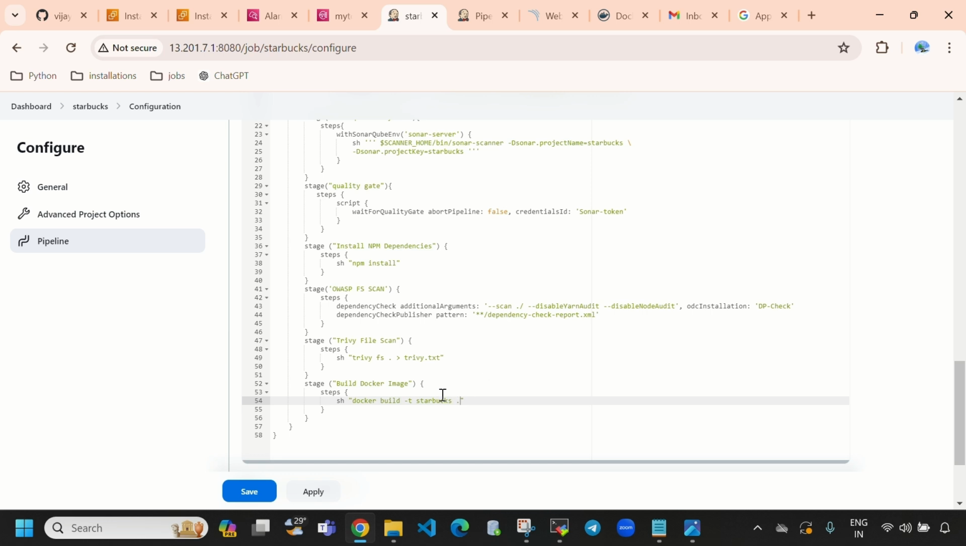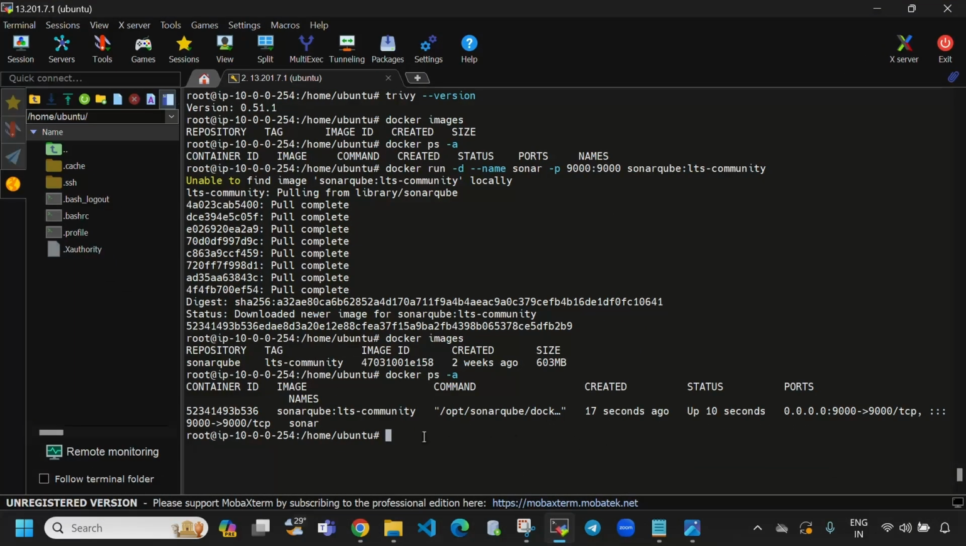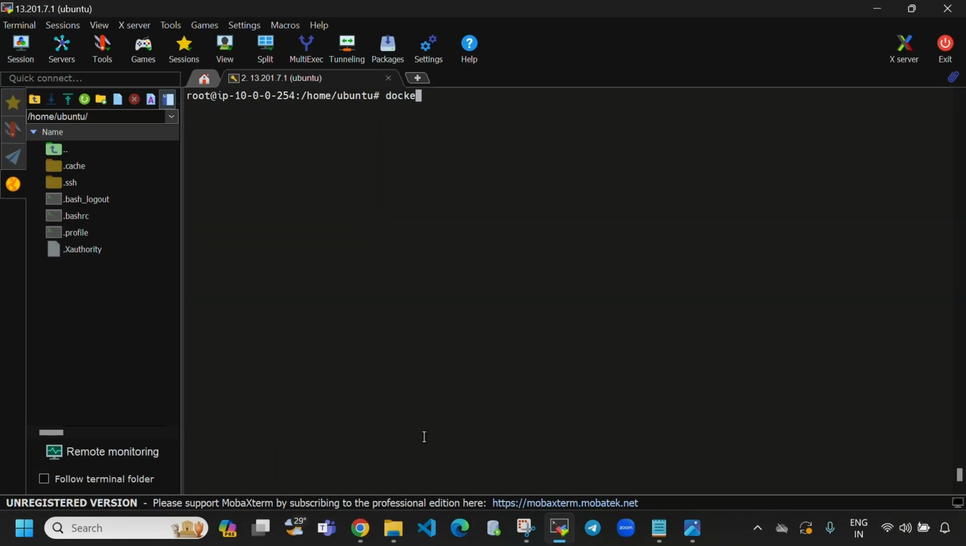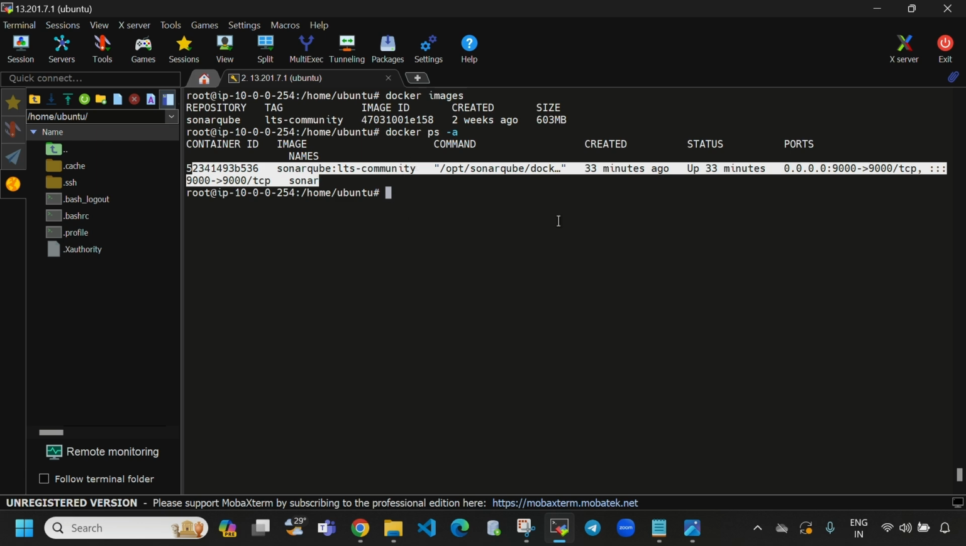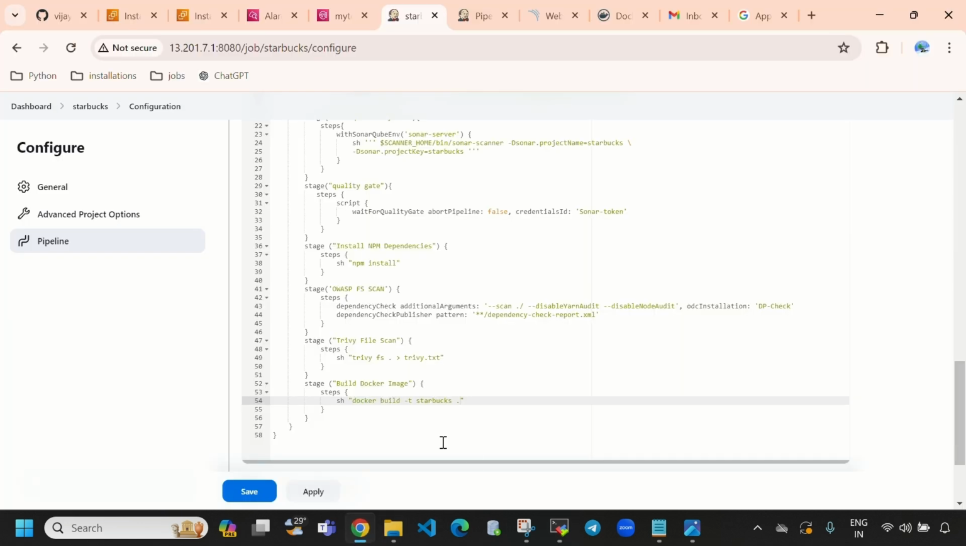Here dot refers to the local path, and let's temporarily save this, and let's come to the terminal, and let's clear the screen. And when I hit here docker images, you can see we have only the SonarQube image. Again when I hit docker ps -a, we have only the SonarQube container. So we don't have the Starbucks image and Starbucks container. So in this stage it will build the docker image.